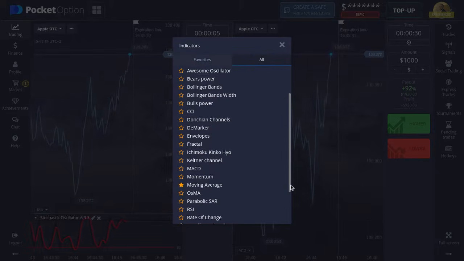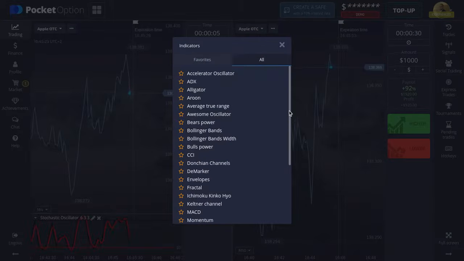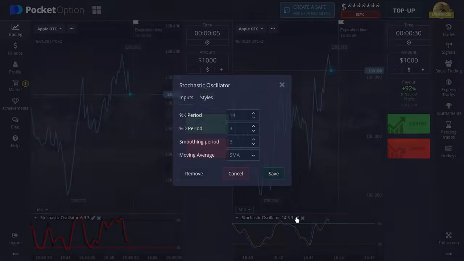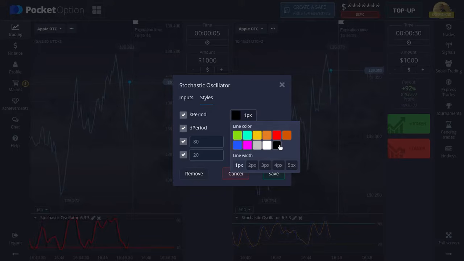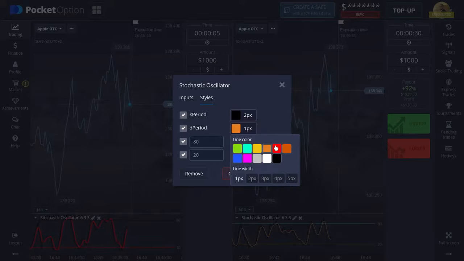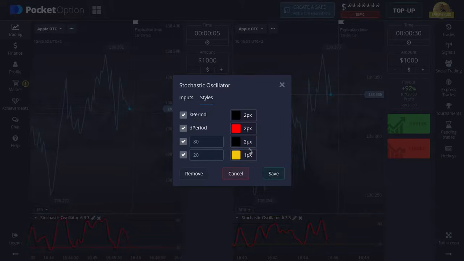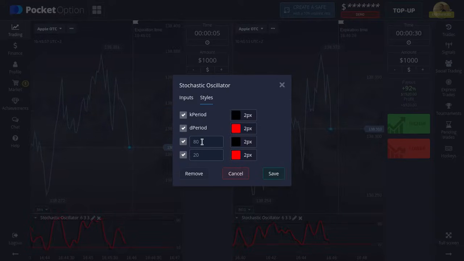Find the stochastic oscillator. Same thing. 6, 3 and 3, SMA. Change the colors to your liking. Change the thickness of the lines to what you prefer. 90 and 10.